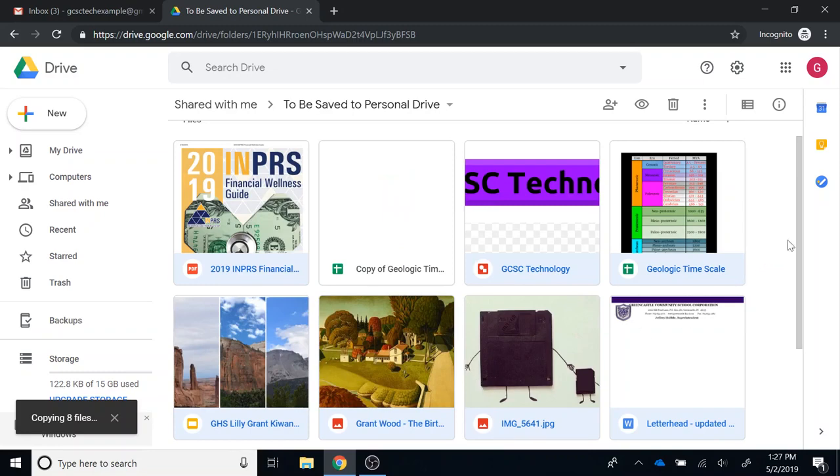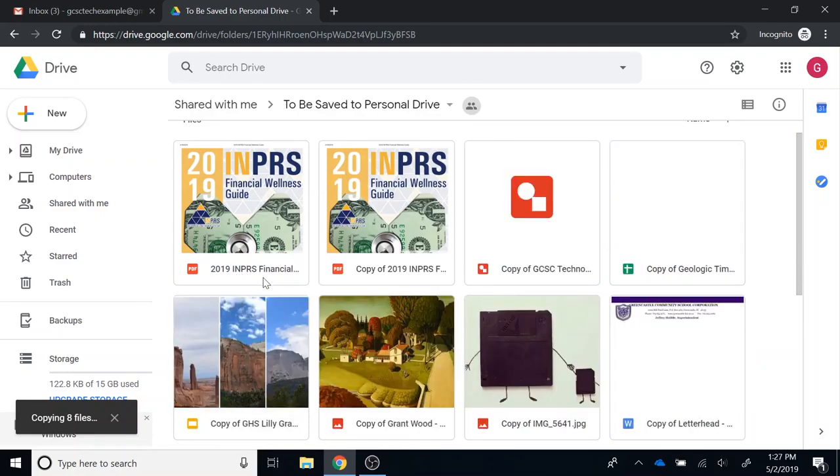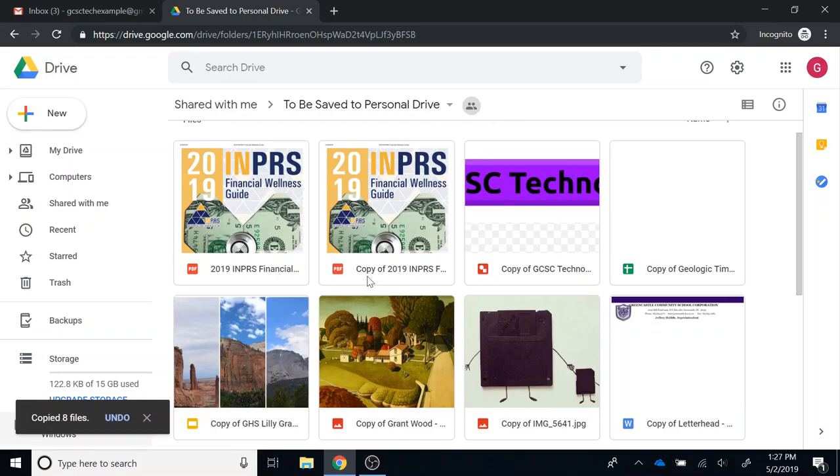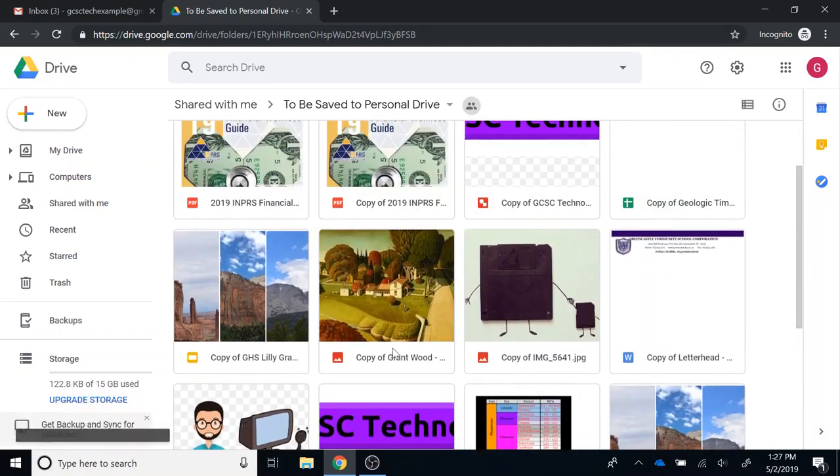And now I can see in this folder I have duplicates of everything. I have the 2019 NPERS Financial Guide, and then I have a copy of the 2019 NPERS Financial Guide. And I have a copy of GCSC Tech, and I have GCSC Technology down here. So there's a duplicate of everything.